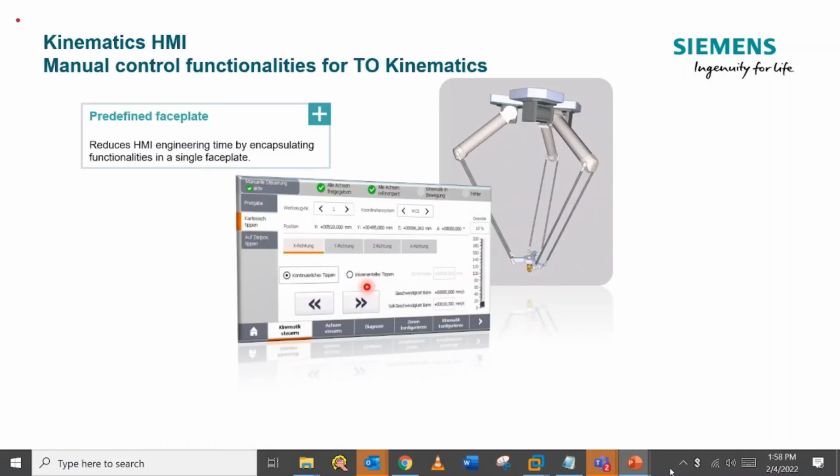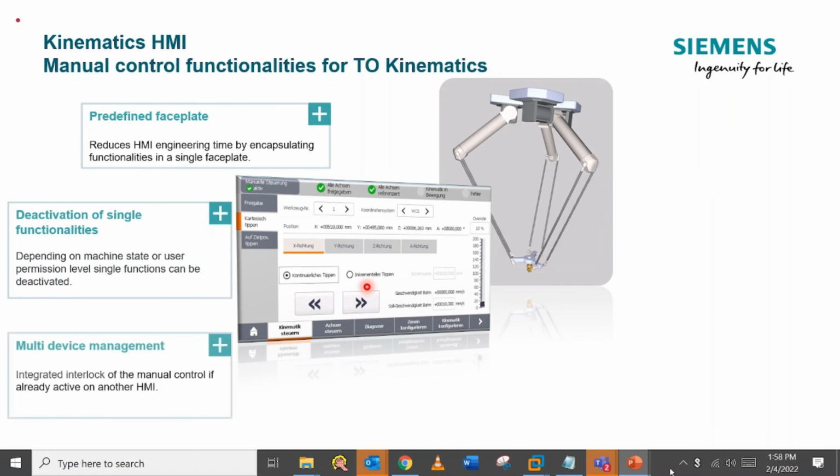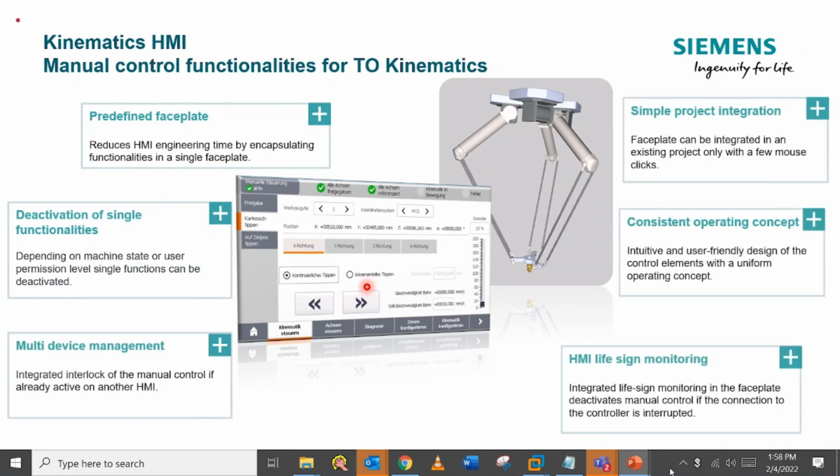Then another library which is available is the standard template from an HMI point of view, because HMI also takes a lot of time to develop. So the basic HMI standard templates are available for the kinematic control. You can see all the functionality related to the jog, and the other configuration of the kinematic system.